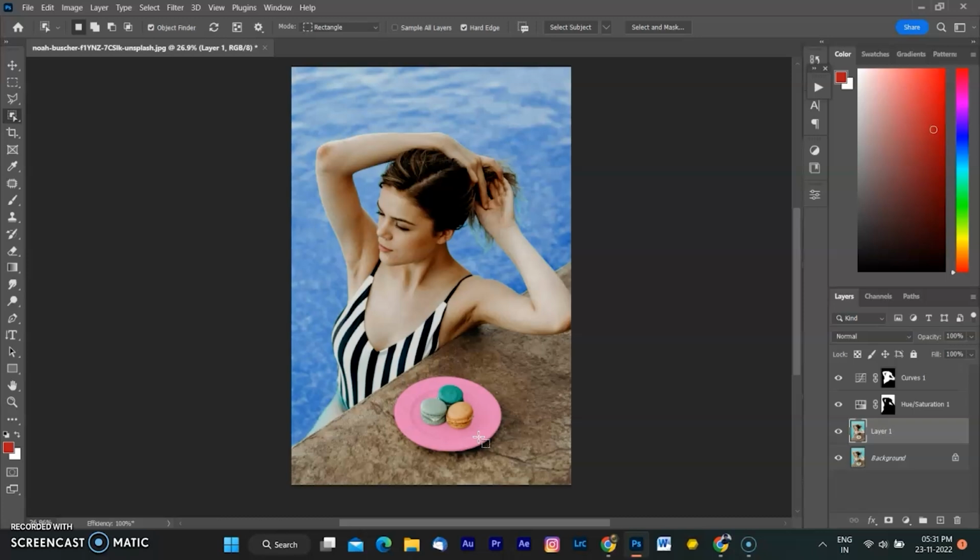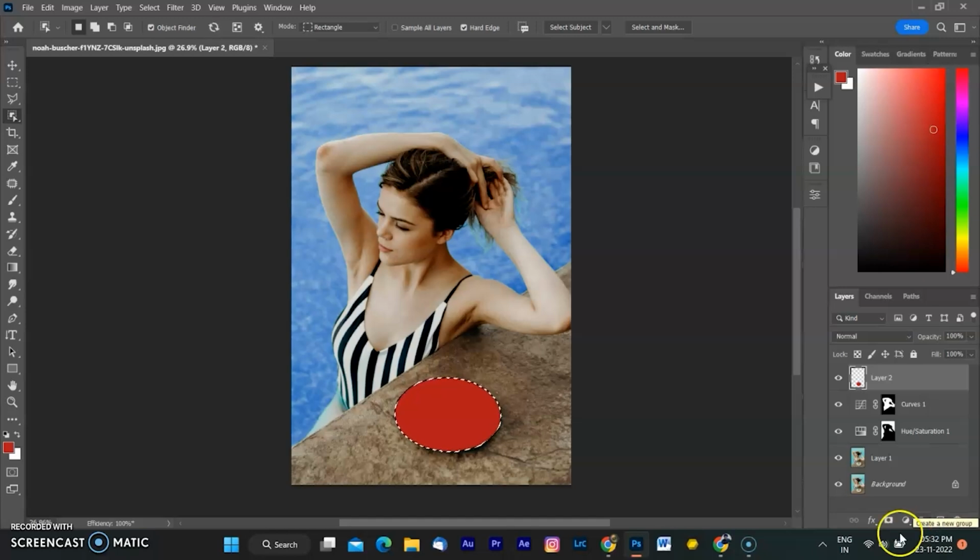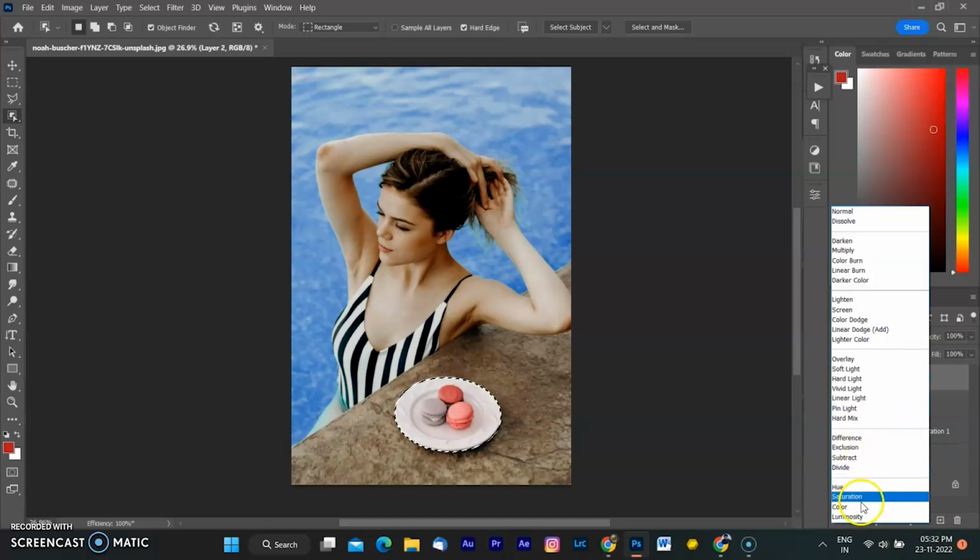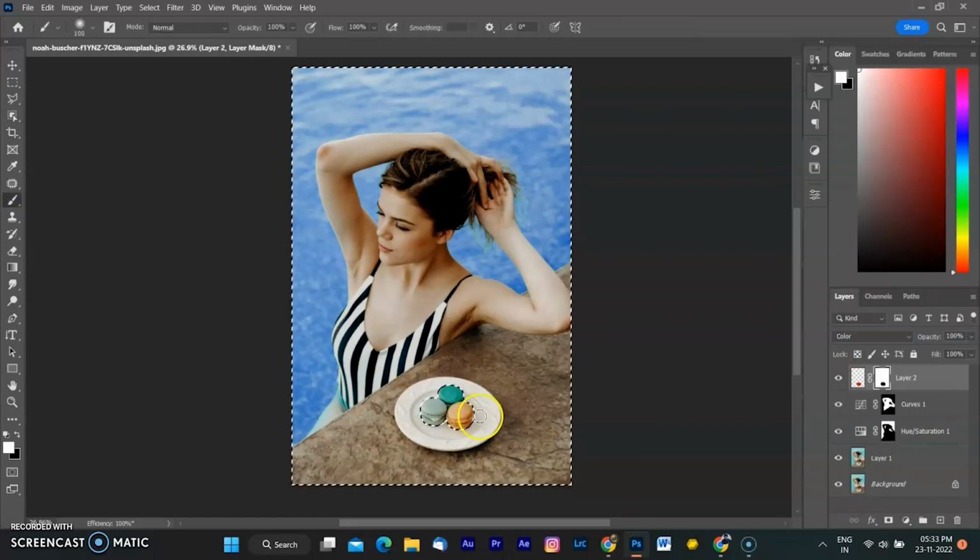I have a selection of the plate. I want to change the color, so I painted with the new color and changed the blend mode according to the requirement. I also made other small adjustments on the same selection.